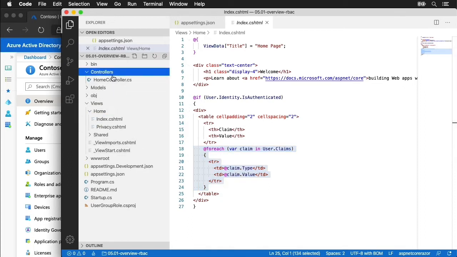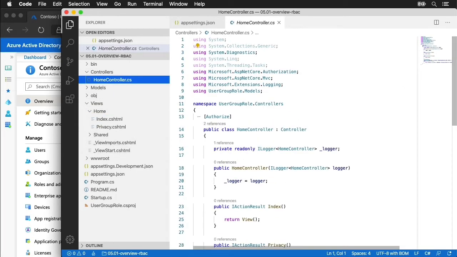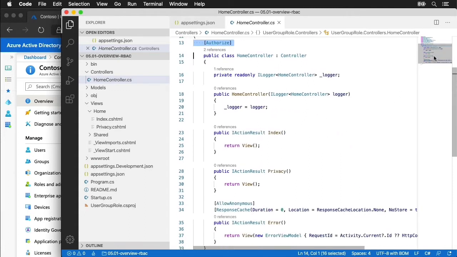Then I can control that the user must be authenticated because on that home controller, I have an authorize attribute. So the entire controller requires users to be logged in. And then on the index page it is simply going to return an instance of the view.